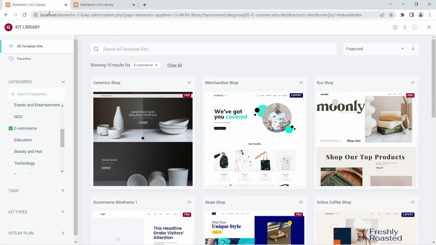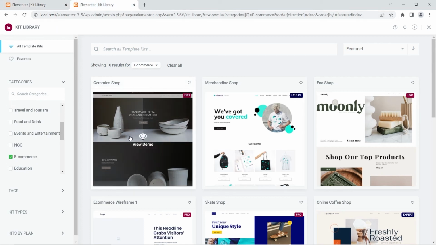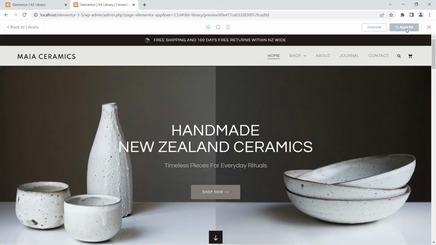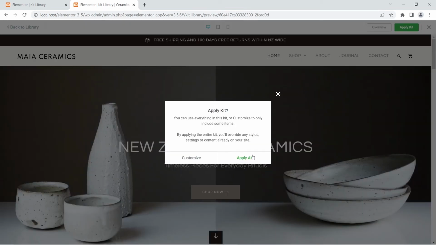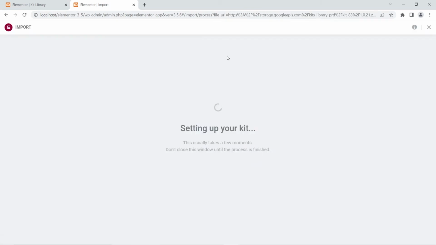So what I'm going to do right now is head over to Elementor 3.5, click this demo, and then click apply and apply all, and you will see it will show you the exact process. Basically it will start setting up the kit, it will import it, and then it will show you a summary at the very end.